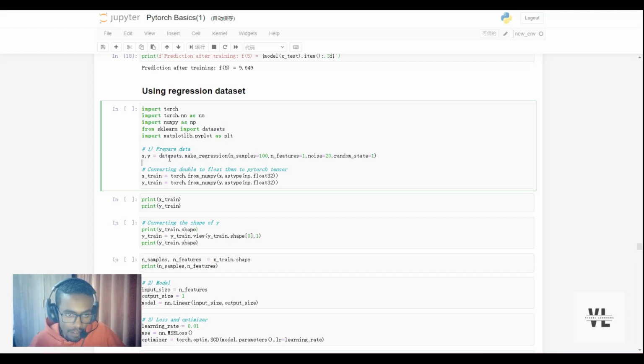So first we need to prepare our dataset, and we're going to use the make regression function from the datasets package. And here we're going to create 100 samples, and each sample has one feature. So the dimension would be a 100 by 1, with 100 rows and one column. And we don't need to worry about these arguments for now.